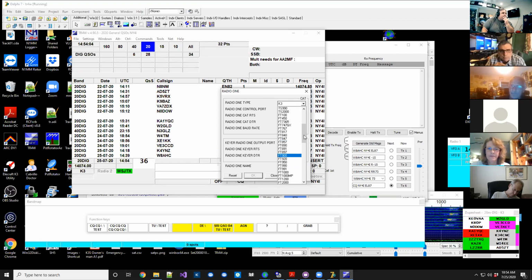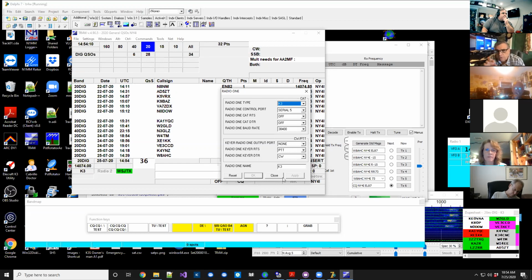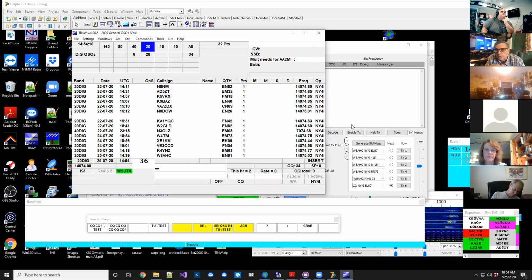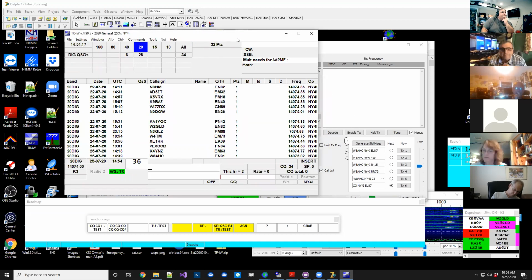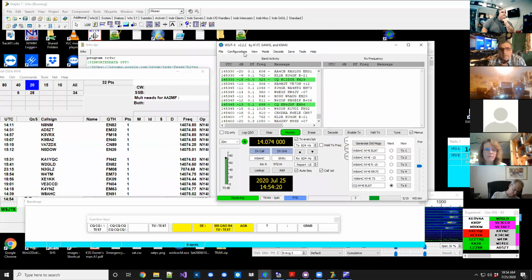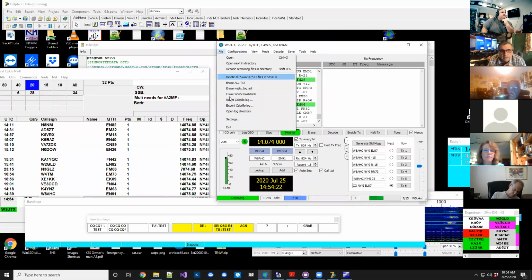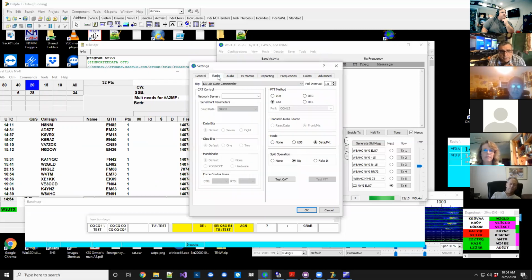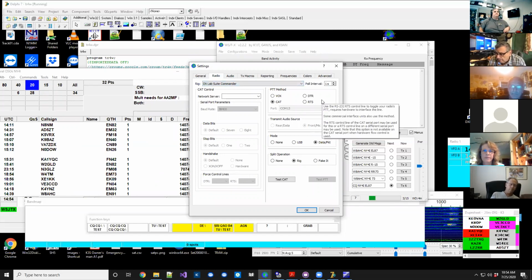I noticed when you brought up the WSJT setup screen that there were a couple of little differences on the push to talk. What do you mean? Well, bring up setup. Go down to settings, and go into radio. Okay, now bring up mine, because I actually have the thing running right now, as you know.